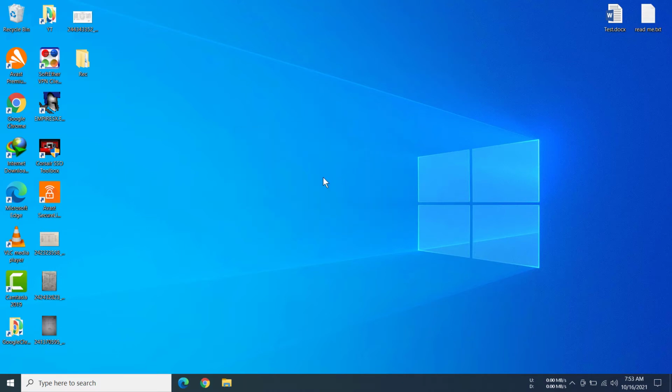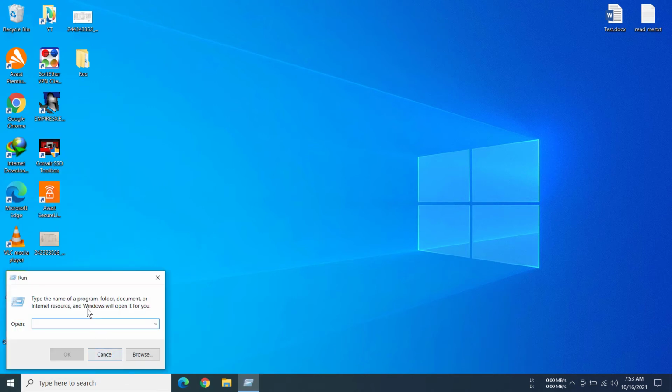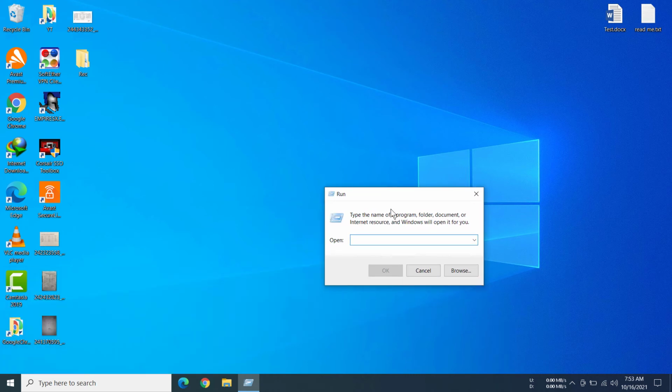The next method actually includes the start button and you have to right click on the start button so that you will be able to see these options. In here you can see Run as well. So click on this and you will be able to open Run.